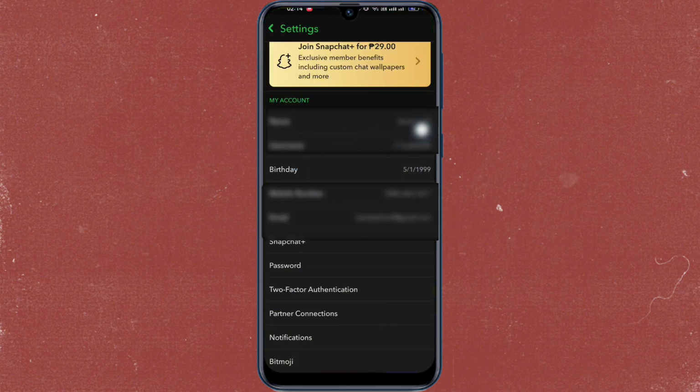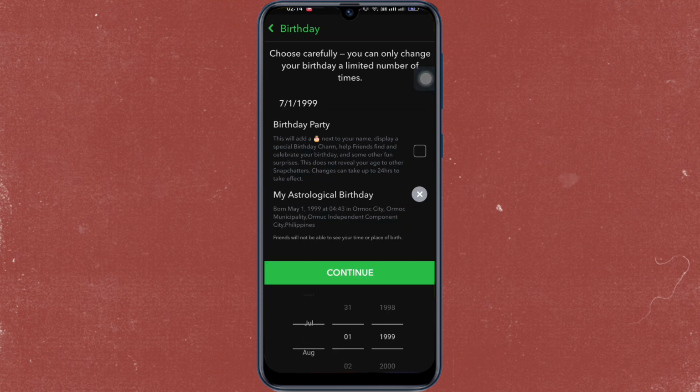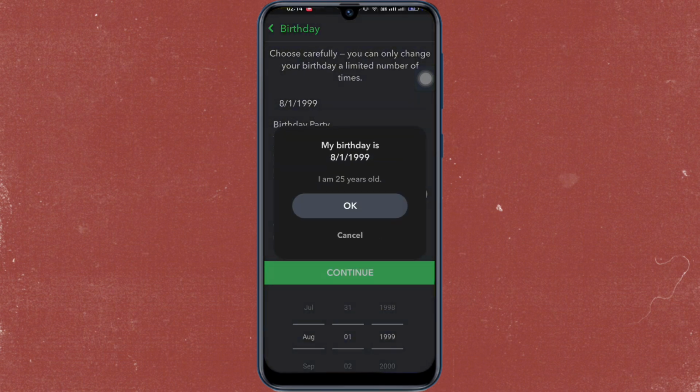Then go to your birthday section. So this is where you can change your astrological sign. Just change your birth date and it will automatically change your astrological sign as well. Tap OK.